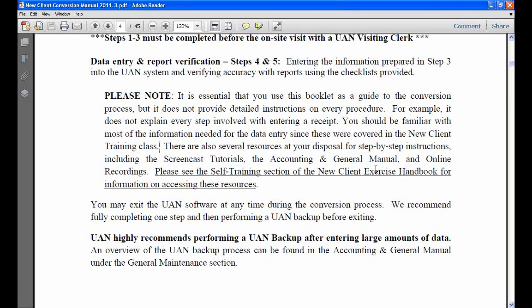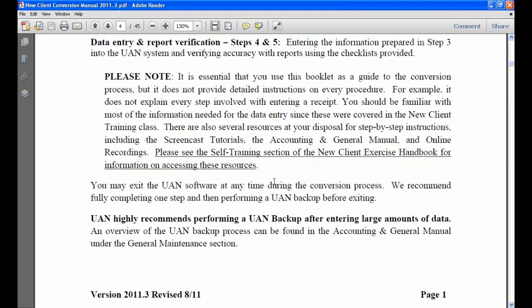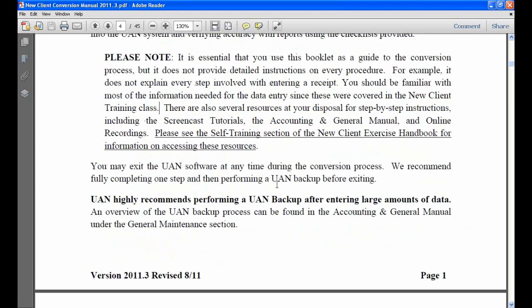So this booklet, which is about 41, maybe 43 pages total, does not replace the 2-day new client class that uses the new client exercise handbook, and other self-training you can do to understand how do you enter a receipt, how do you record a budget. This book does not explain it, and this video is definitely not enough. So you need to make sure that you get that under your belt before you proceed.